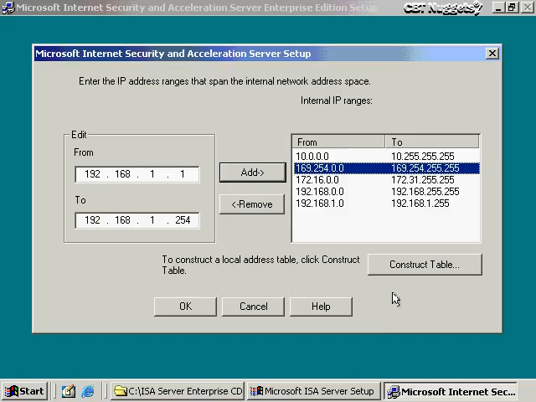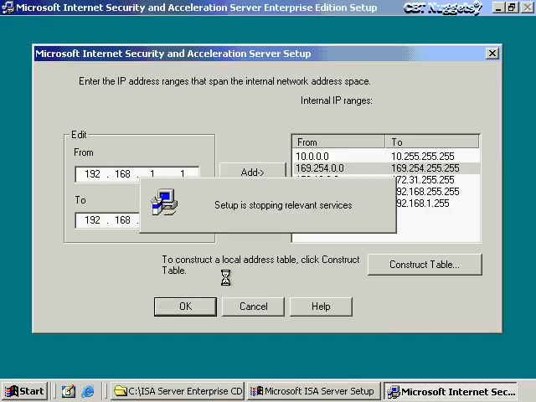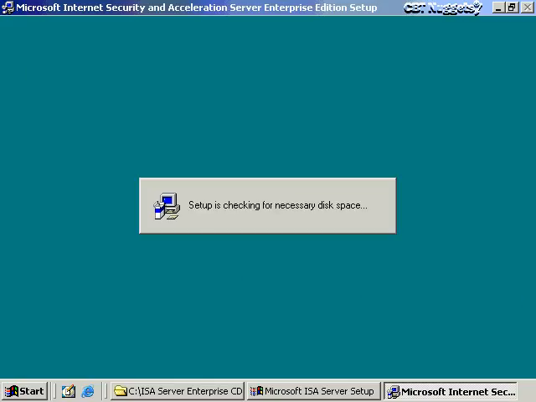So now that I have the LAT configured, I can click on OK and let the file copy begin. You'll see it start and stop some services and copy some files. Overall, it takes about 2 to 3 minutes. So while that's working, let's talk about some of the other topics dealing with the ISOServer install.